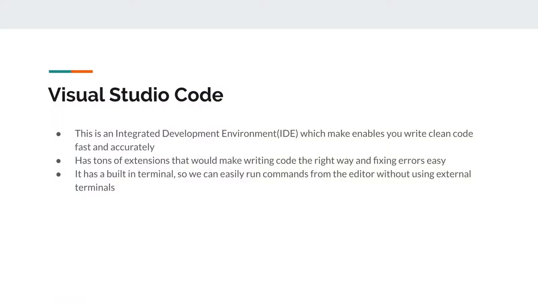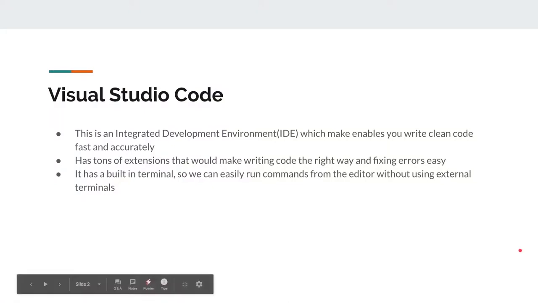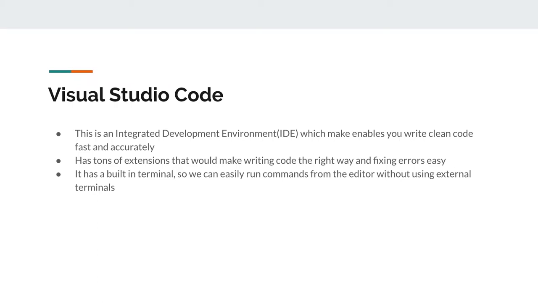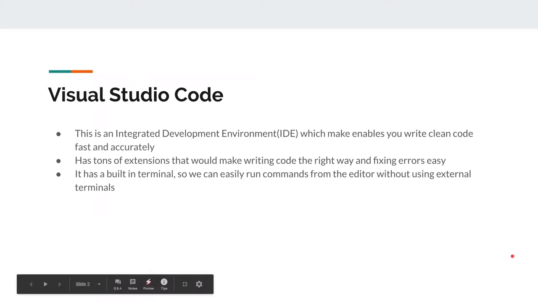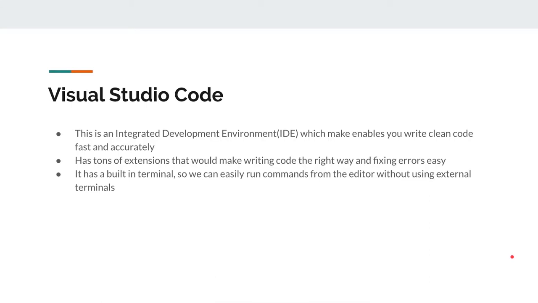This is an IDE that enables you to write clean code fast and accurately. What this is saying is you can use snippets to write your code, which saves a lot of time. I'll be showing you more on this as we proceed. But for now, understand that you can write your code fast and clean by using ESLint and a bunch of other tools that we are going to be going into later in the course.